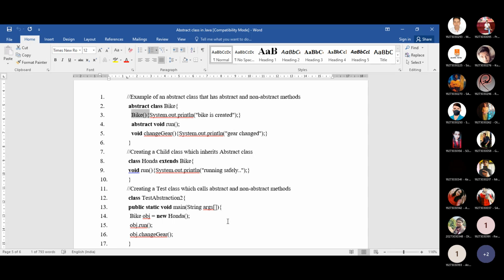Anyone? Running safely and gear changed. Only these two statements will be executed. First bike is created and then these two. Yes, that will be the answer.